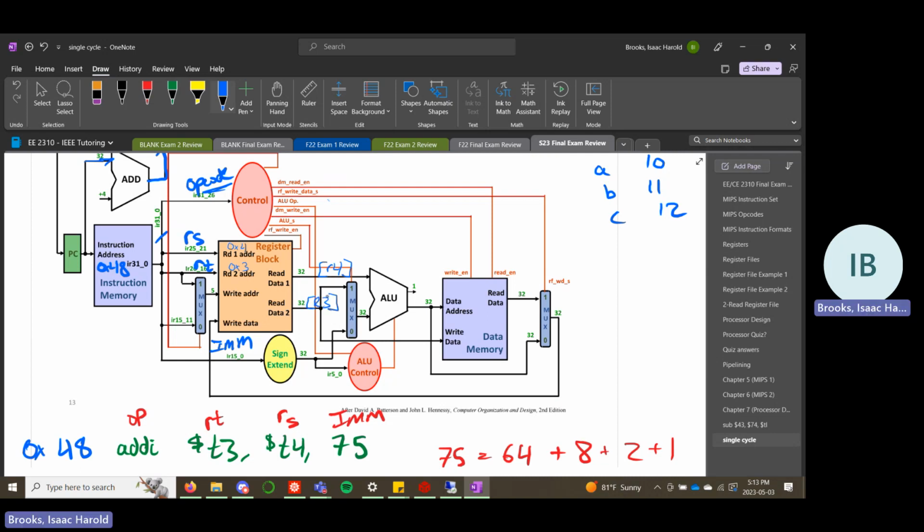Okay? So what happens? We need the contents of R4 to get added to the 75. So let's look back at the 75. This immediate, that's our 75. It's all in bits. It gets sign extended. And if it's a positive number, sign extending just means that we add zeros out front of it. So this is still going to be our 75 on the other end of the sign extender. And we want this 75 to go into the ALU. And we also want the contents of R4 to go into the ALU. And we want this to add.